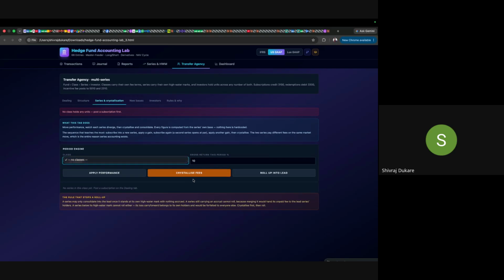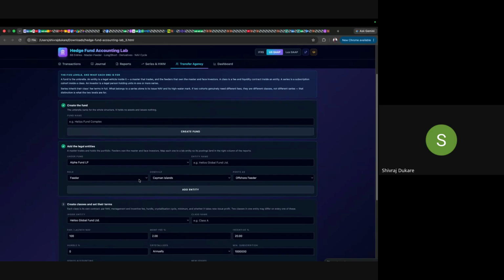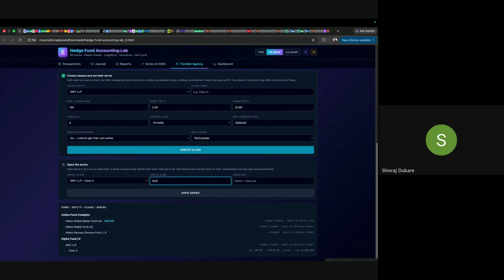All right. Apply, crystallize, and roll up, where we can create the series, create the fund. Created alpha. We'll have to test it as well. Let's say it's a feeder. Entity name. Now go to class A or launch management fees. Single NAV. The class is now created, so you can add the series. Right, so the series is now open.